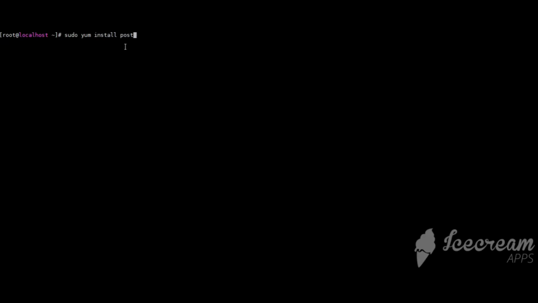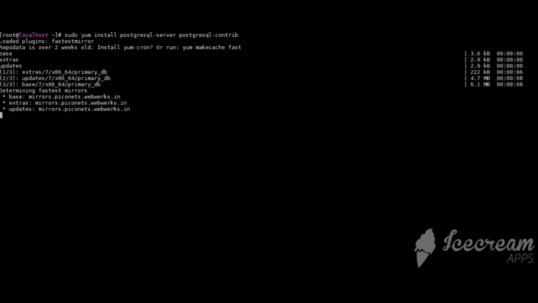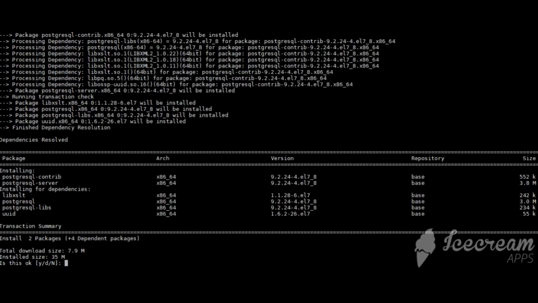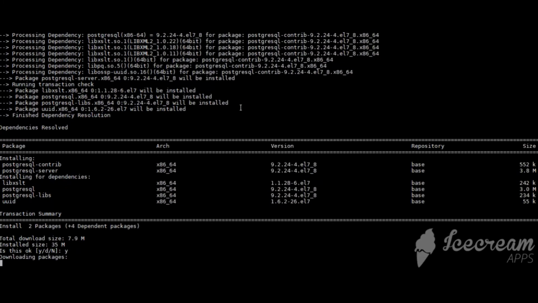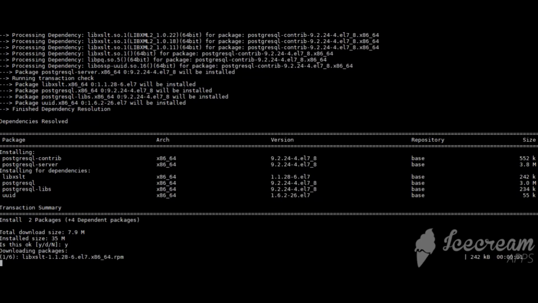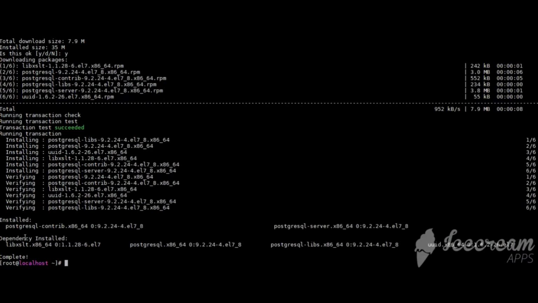sudo yum install postgresql-server postgresql-contrib. This might take some time to complete. We need to press yes. This has been completed.